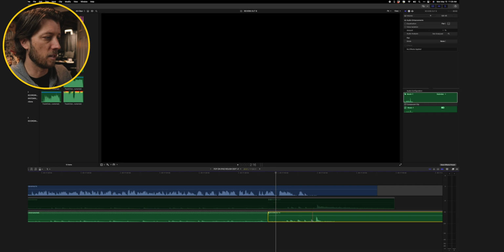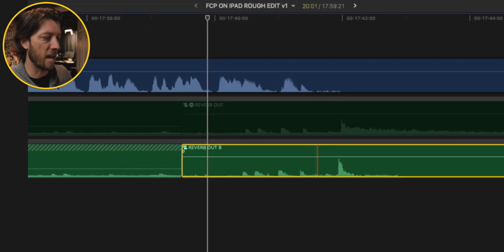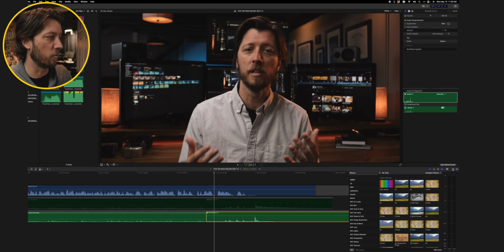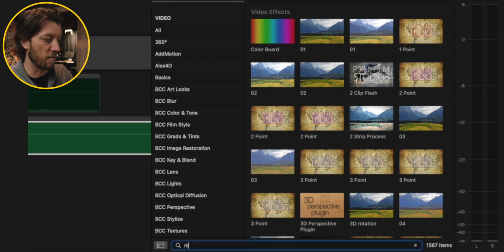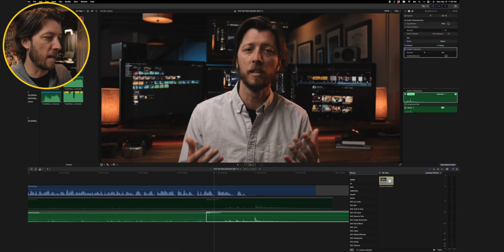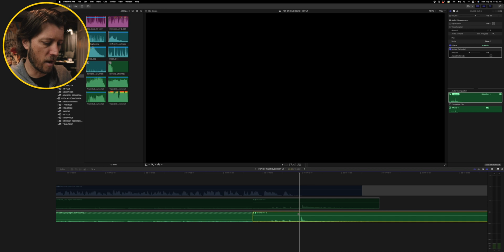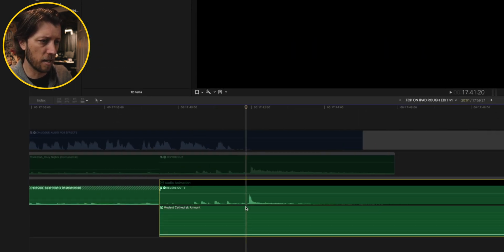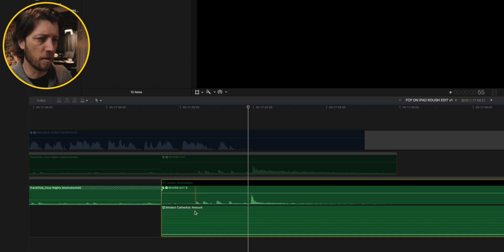So now we have this in a compound clip, but I need to have that reverb effect happen at the end. So I'm going to go over to my browser over here, and I'm going to search for an effect called Modest Cathedral, and I'm going to double click to add it. So I'm going to open up my audio editor by hitting Control A, and then I will double click on the Modest Cathedral effect down here so I can keyframe it.